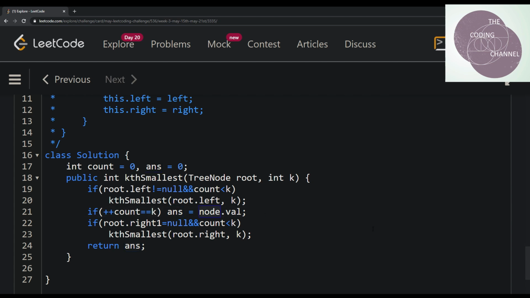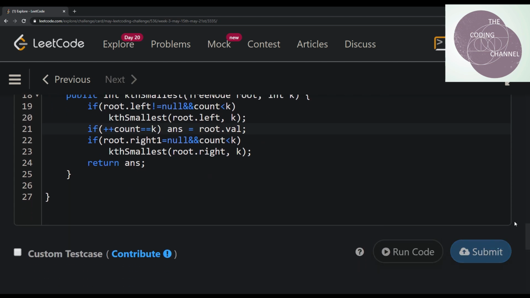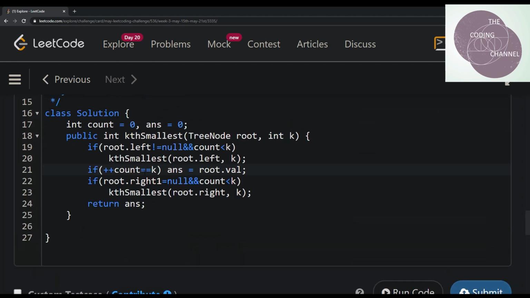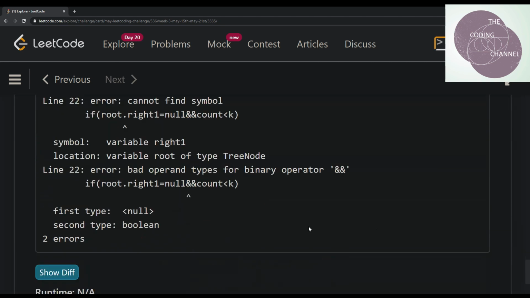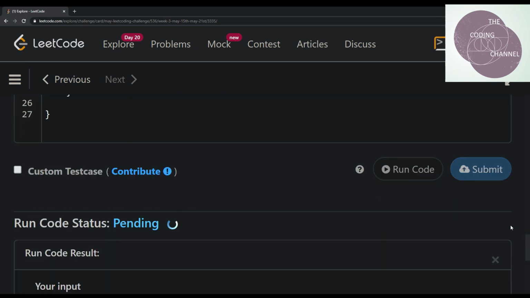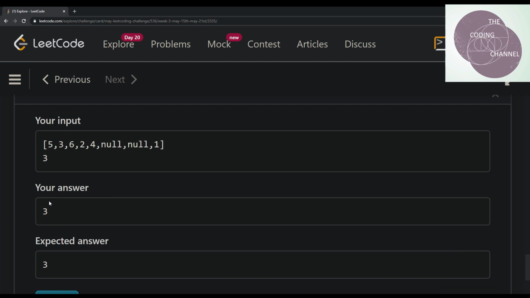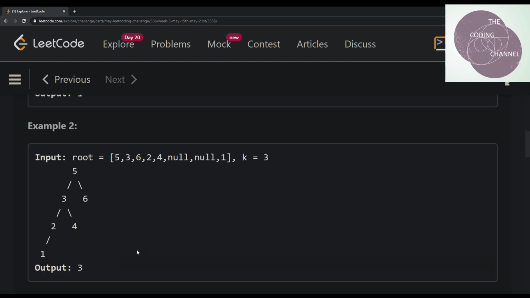So this is root and not node. So let's quickly run this code and see if we're getting the correct answers. Root.right not equal to, and any other errors, and count. Yeah, so let's run it. So getting answer equal to 3 for this particular subtree.